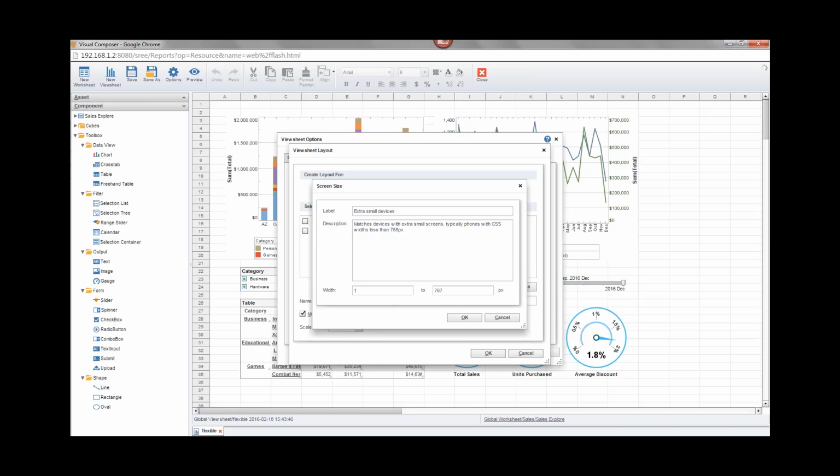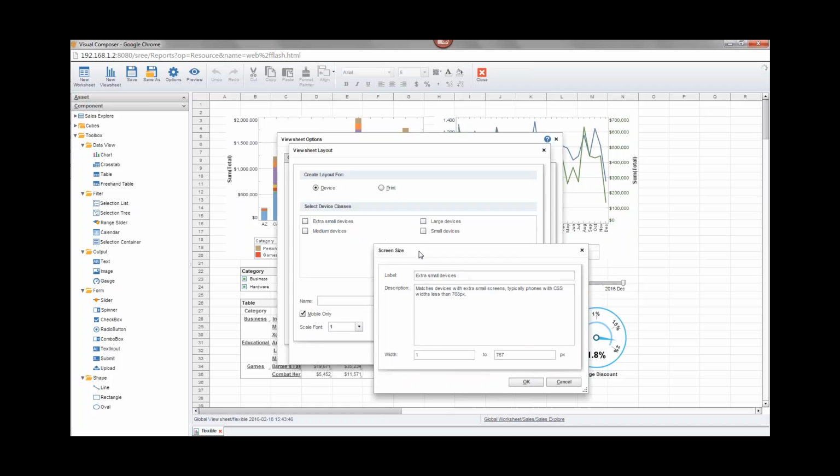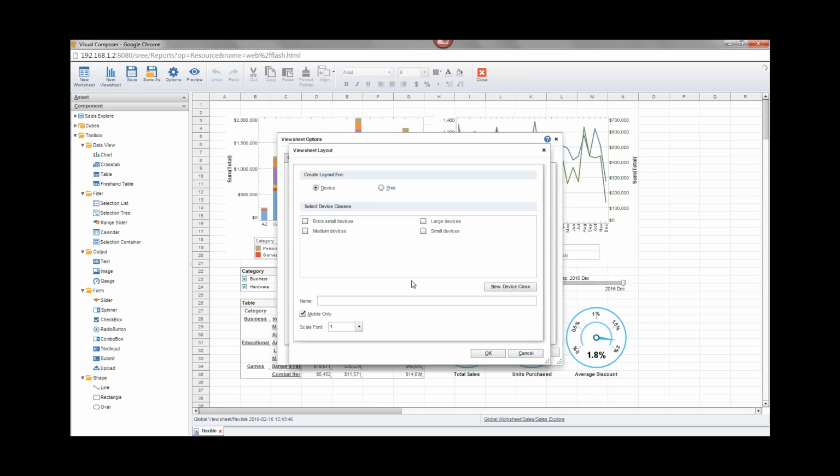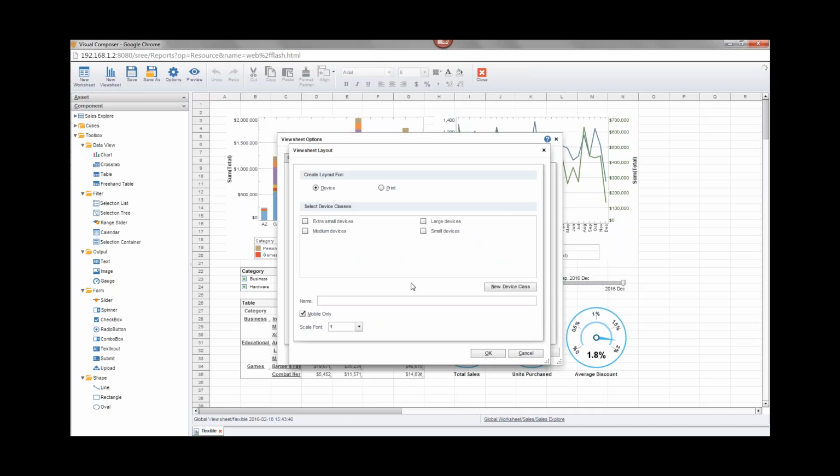I do just want to make a note that this is not the physical pixel width of the device, it's the published CSS pixel width. So anyway, if you want to see what these default classes are, you can just press that edit button and it will show you what the ranges are. That was for extra small devices. For small devices, if I click the edit button there, that's 768 to 991, right? So these are a set of built-in classes that basically cover the full gamut of devices.